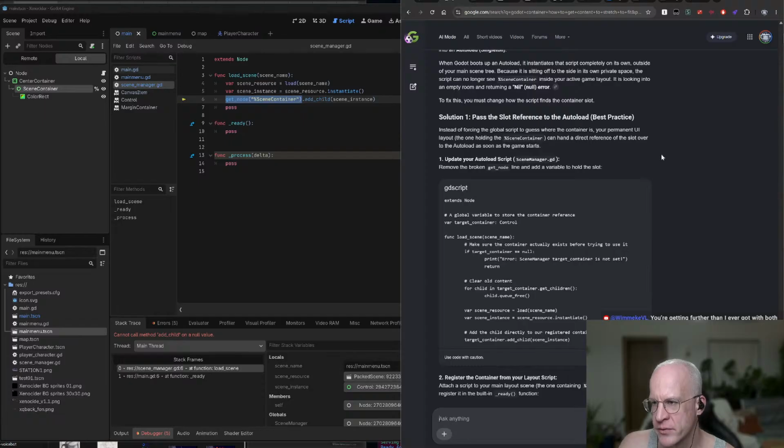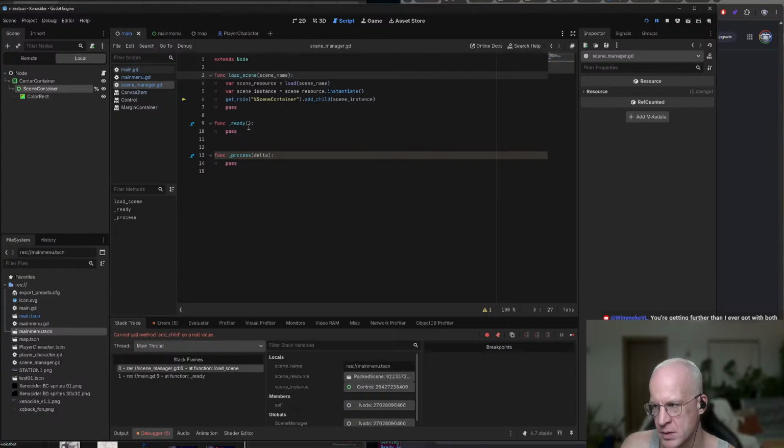Pass the slot reference to the autoload. Instead of forcing the global script to guess where the container is, your permanent UI layout, the one holding the scene container, can hand a direct reference to the slot over to the autoload as soon as the game starts. Target container.